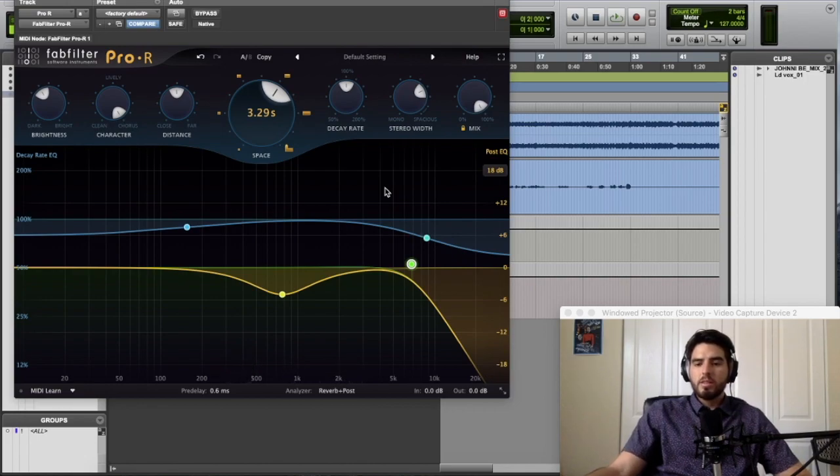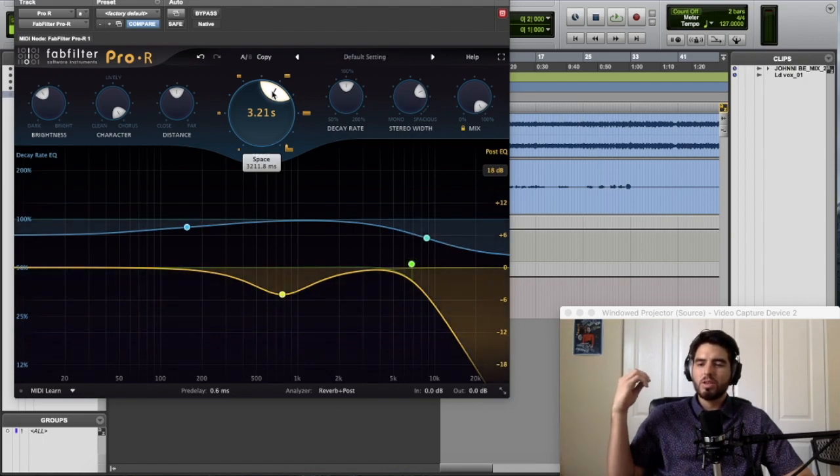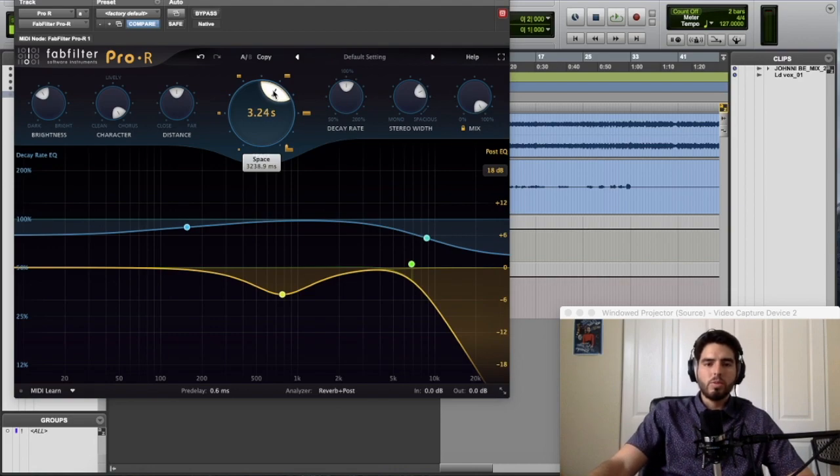In my opinion, that doesn't work very well with these vocals. It's just creating too much tail on the reverb, and I don't really want that, so that's why I set it here at 1.45, where it sounds a little bit cleaner and a little bit more subtle.